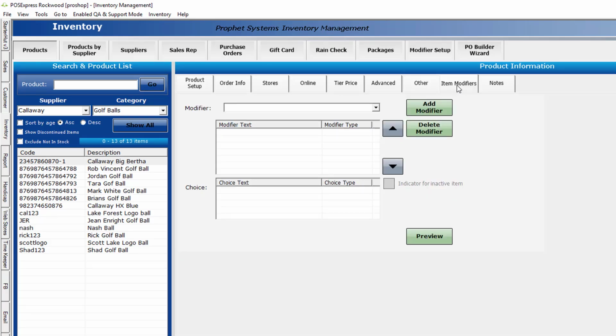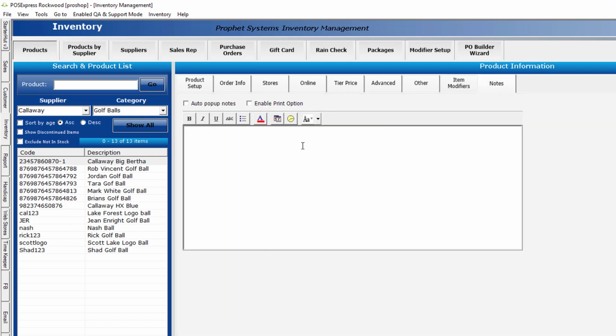We also have the ability to do item modifiers. This would be things, if I sell a golf glove, it may ask the size or the color. We'll show that in the point of sale screen in a moment. And then any kind of notes you want to put on this screen. And these can be pop-up notes at the point of sale screen. For example, when you sell a rental set of golf clubs, maybe a pop-up would come up that would say, offer to sell a sleeve of golf balls. So it's suggestive selling for your cashiers.